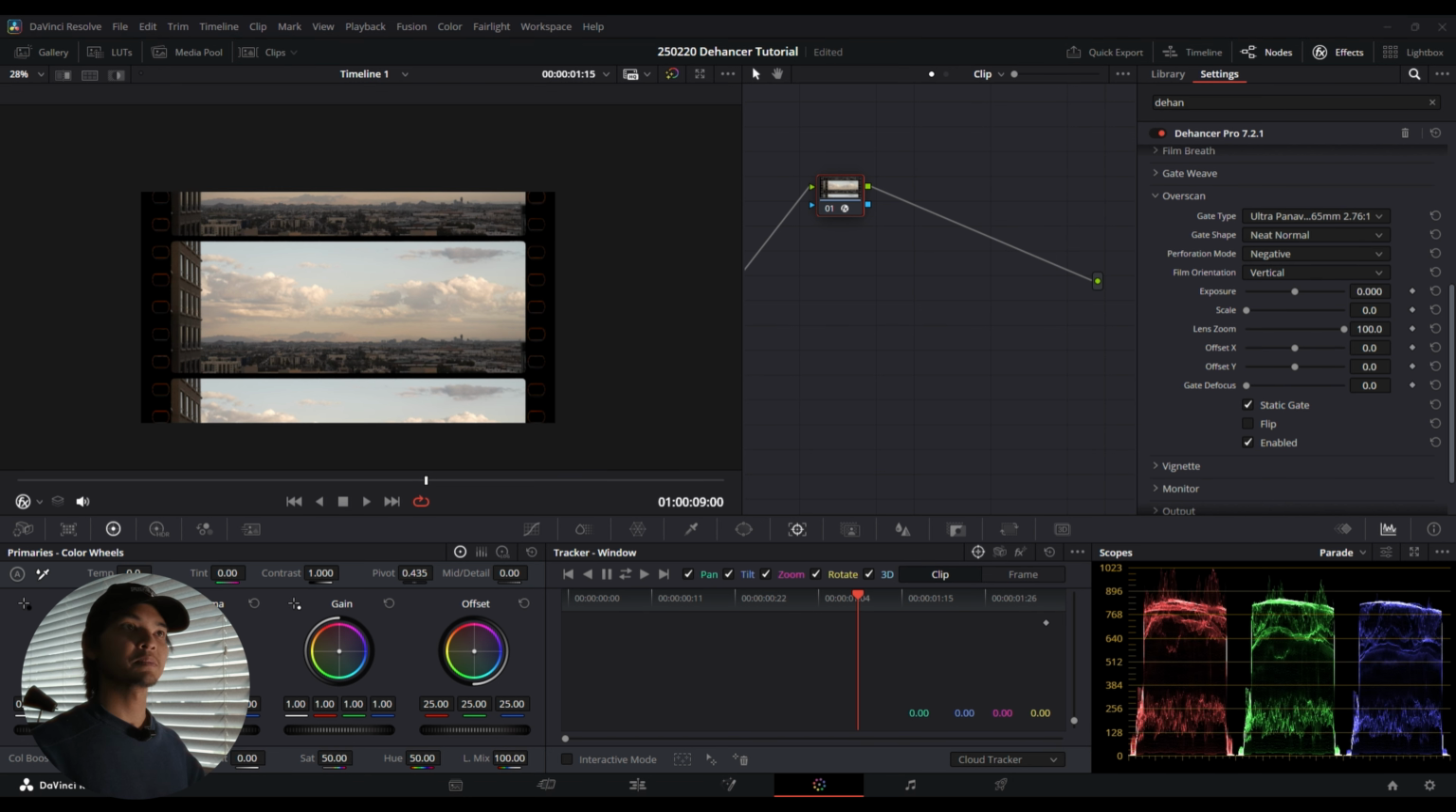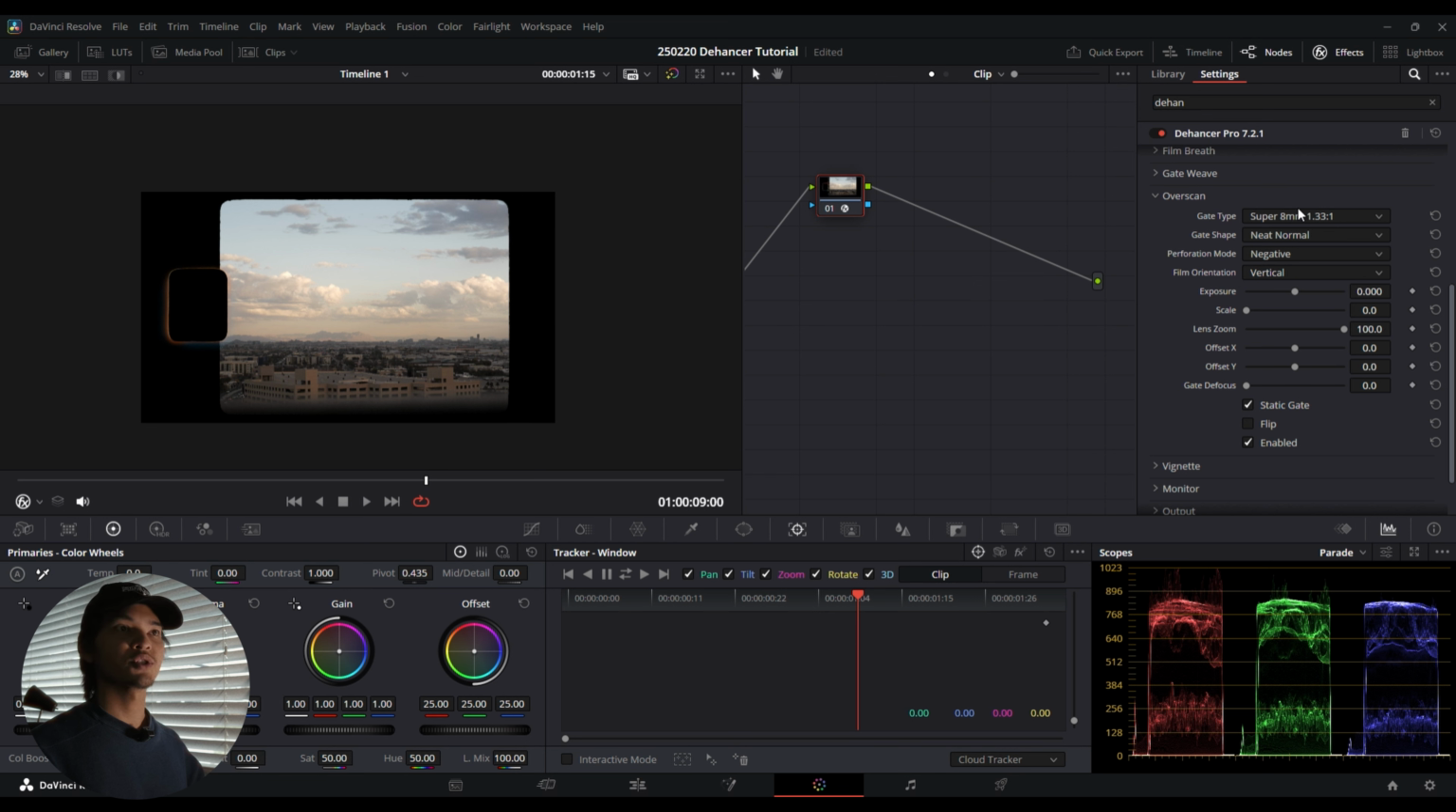I encourage you to explore, but this is the gate shape. Neat, normal is a standard frame with slightly rounded corners. This neat, sharp is a frame with sharper corners, almost no rounding. And then you got neat, rounded, frame with the corners rounded to a large radius. And you got off. This is when the film gate is disabled.